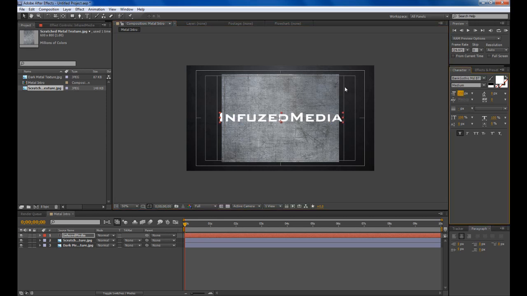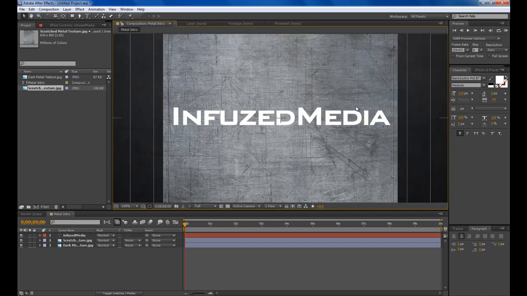And if you don't know how to bring up your guidelines to center it and stuff, you can just go down here to the choose grid and guide options and make sure title action safe is on. Or you can press the inverted comma key on your keyboard. Alright, and we'll just make it bold and drag tracking in a bit. Alright, so there we go, we've got our text.